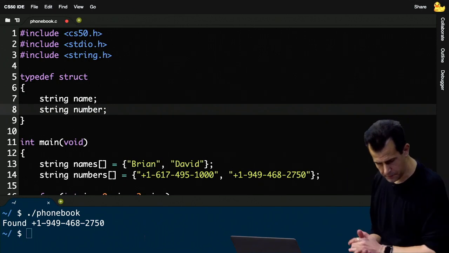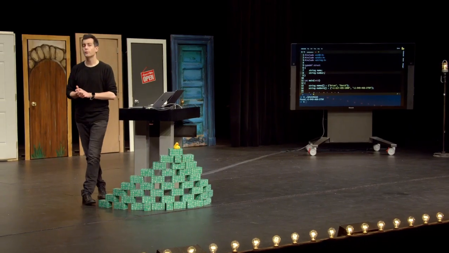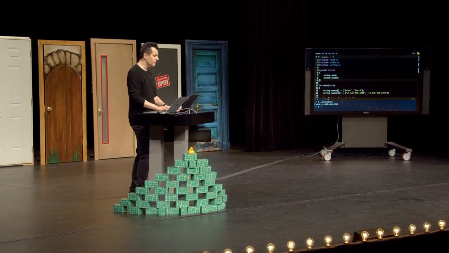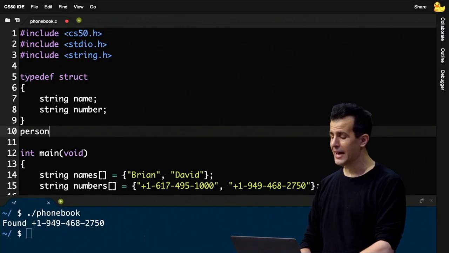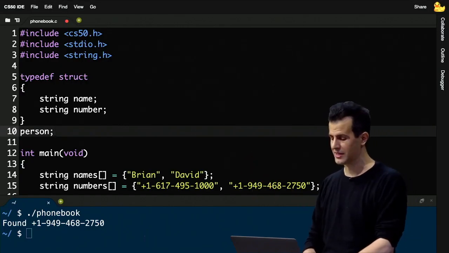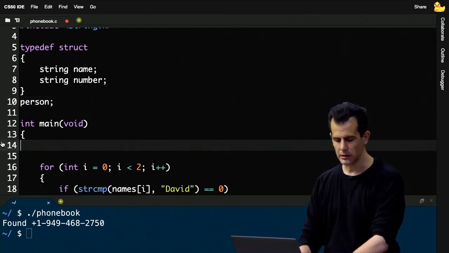Notice, though, that what I have done here is not give myself an array. I've given myself one name and one number. Outside of this curly brace, I'm going to give this data type a name, which I could call person. I could call it anything I want, but person seems pretty reasonable in this case. And now down here, I'm going to go ahead and change this code a little bit.